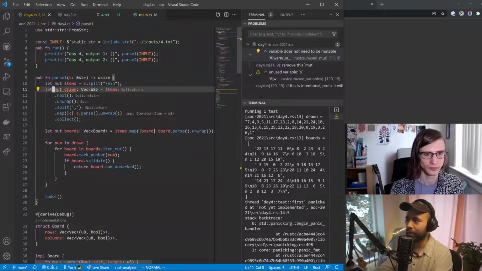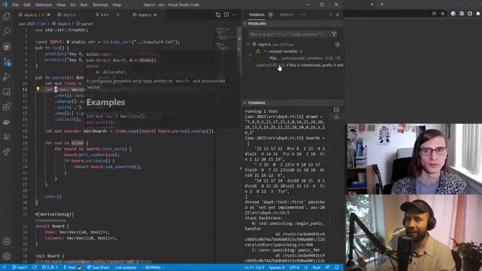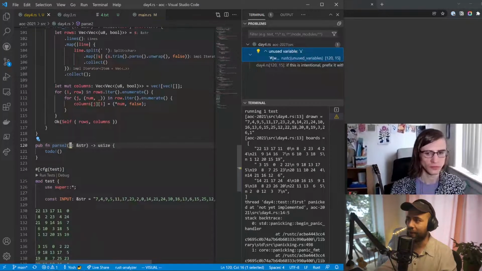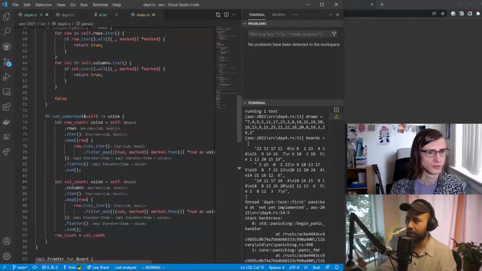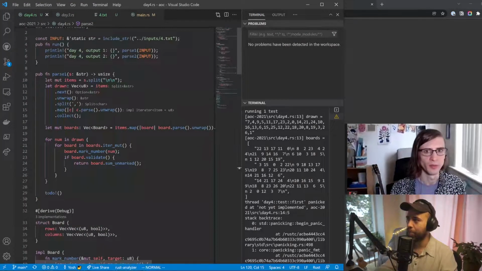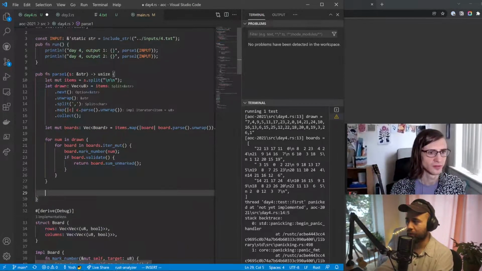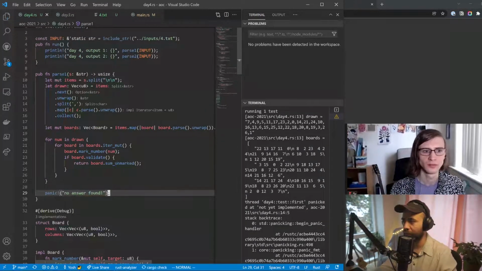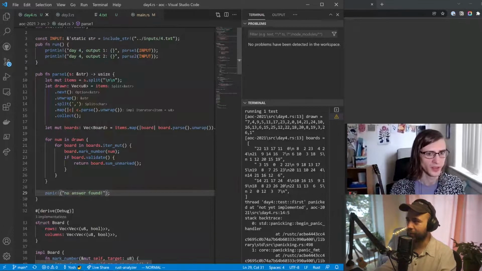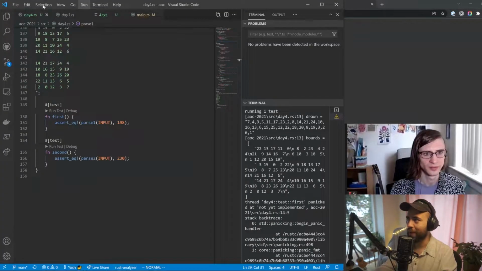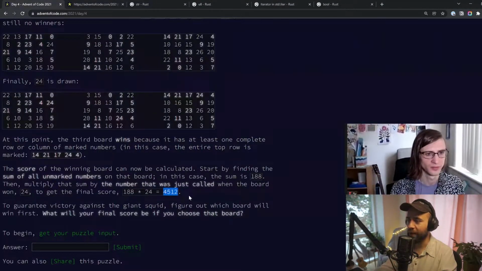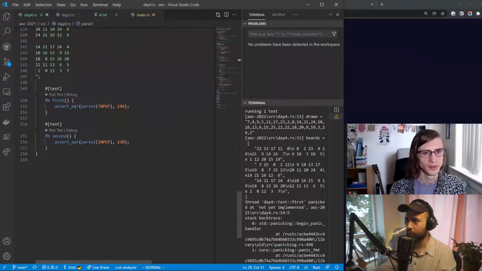Let's see, drawn. All right. So you never mutate that for enum in drawn. Unused variable s. Okay. Let's take a look. What do we have? Sum unmarked. Parse one, and that's our todo. And that's our panic, right? Because we always return usize. All right, let's run our test. What do we expect? We expect the number 4512. So let's run a test.